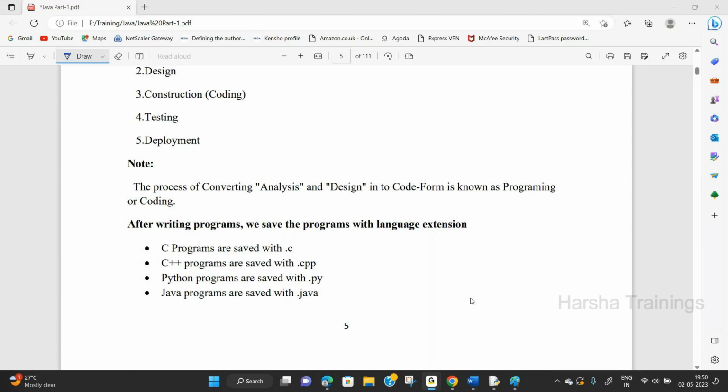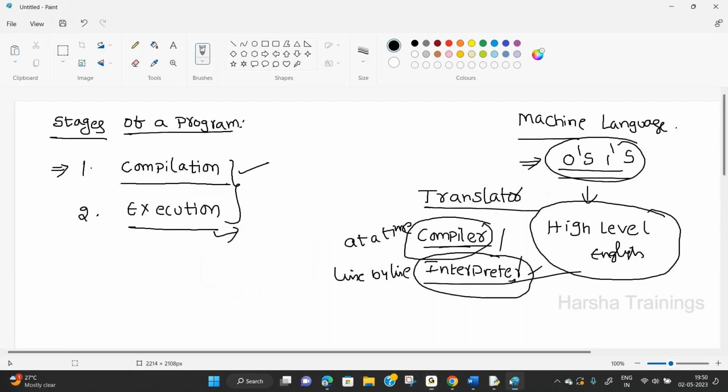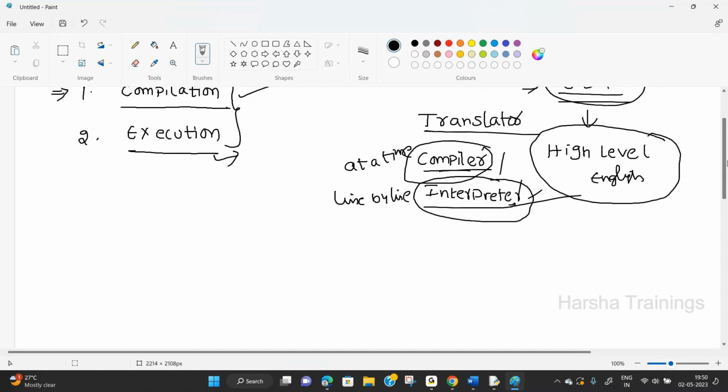If I give everything at a time in the first session itself, on how to write a Java program, it is very difficult for you. So right now you need to know one point: compilation and execution. Just 2 points. Now one more point. With this point I will close. One more point is how to save the program.